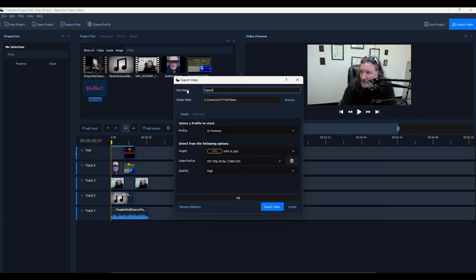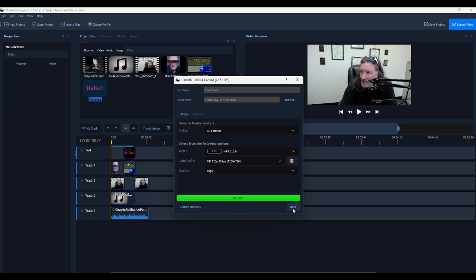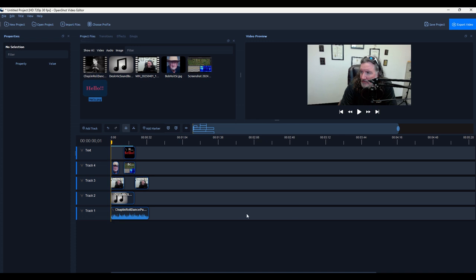So OpenShot. We'll call this OpenShot 2, and we're going to export our video, and it's going to run the processing there, and it's going to compress all of it together. So all of our different layers are going to be placed in order, and we're just going to have one MP4 video ready to roll. But if I want to add to it, what I can do is I'm going to now add this recording to it. So that is done.